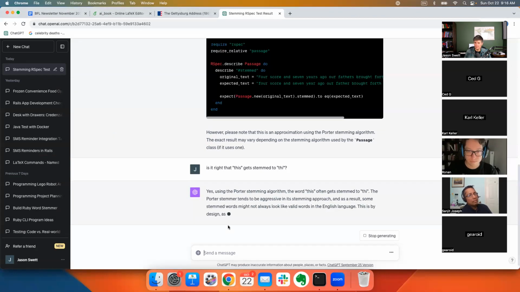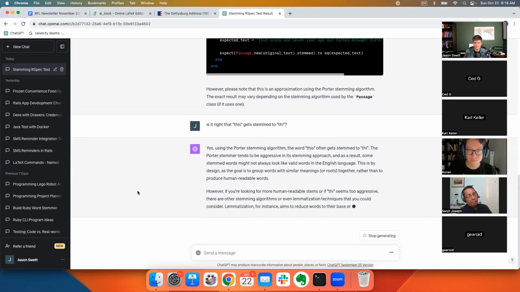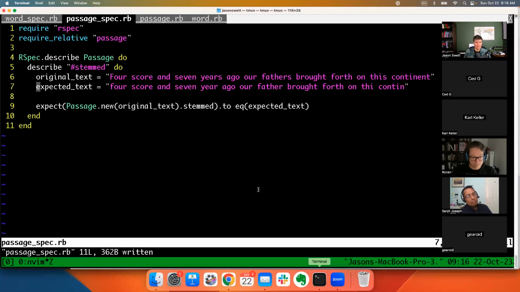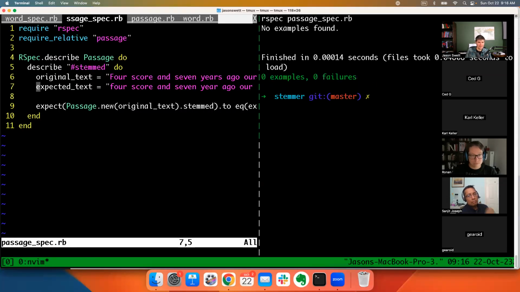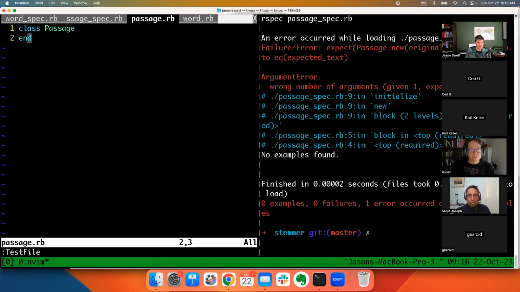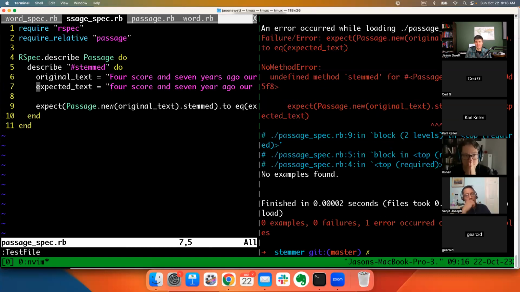Okay. Okay, well, I guess that is correct. So let's run this test. And it fails because we don't have an initializer. And I always just write enough code to make the failure message go away, not necessarily enough to make it pass.